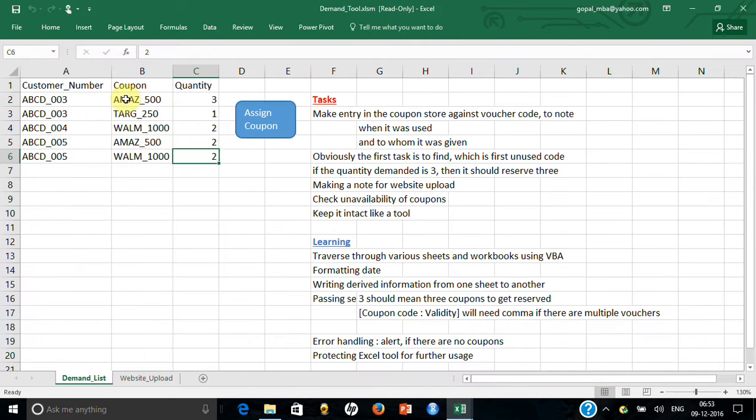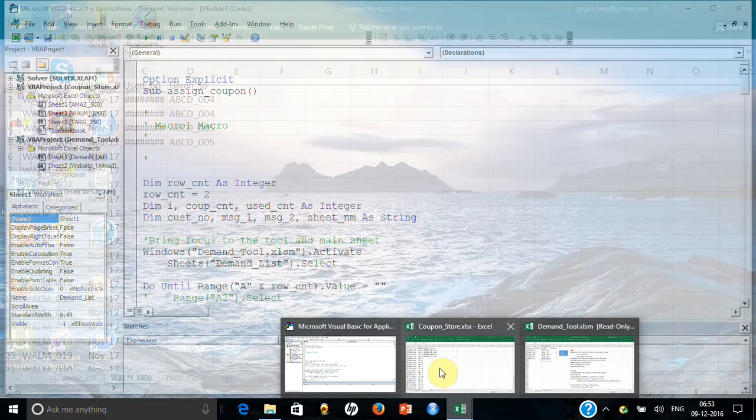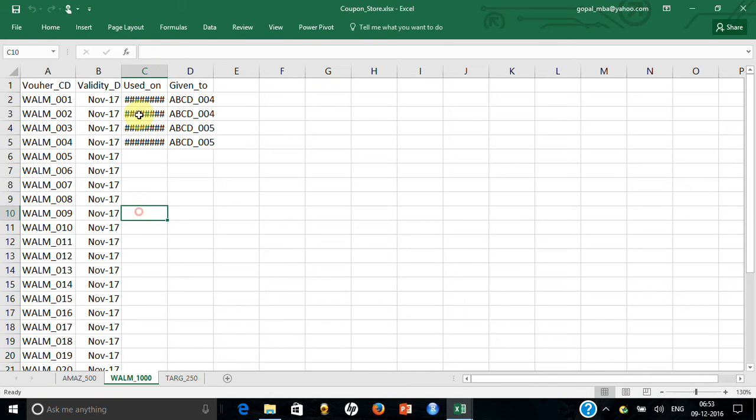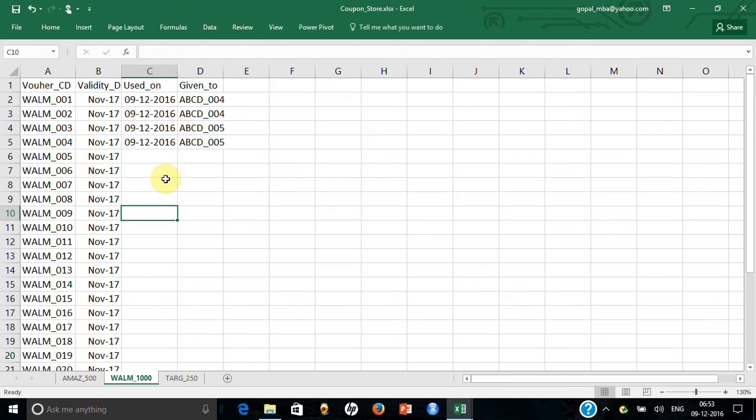This customer number is ABCD_003, so that it should put. So let me just check it. Let me run this. So it is complete. Take a look at how it has done. Let's just go and do a cross check. Obviously in Walmart you can see it has used 4 times, and look at how nicely formatted it has come.